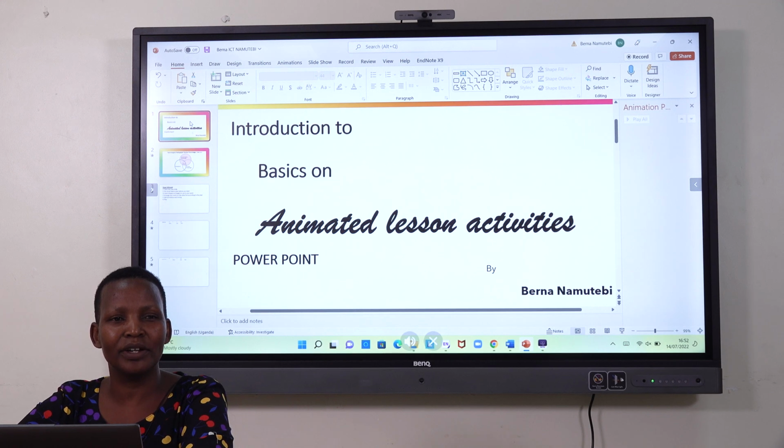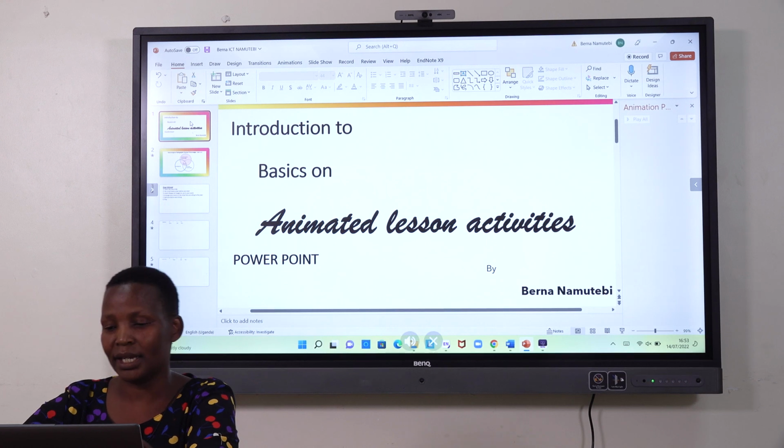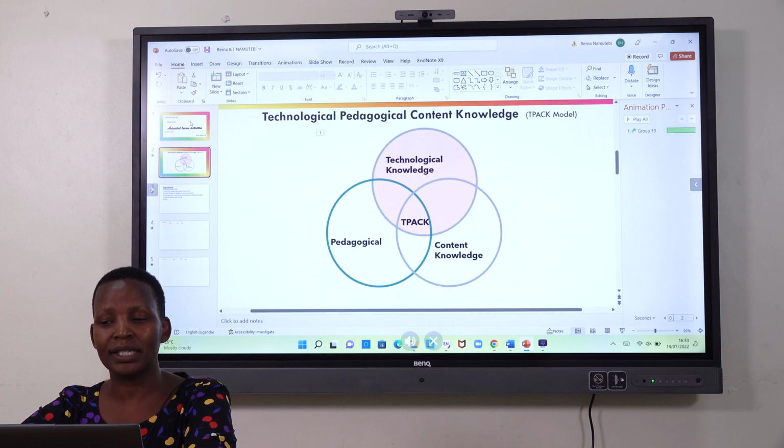My presentation is going to be a demonstration on how to use PowerPoint in creating animated lesson activity. So my presentation is based on the TPACK model, whereby it is all about integrating technology, content, and pedagogical knowledge into the designing of lesson activities. Because of the changing world, teachers are expected to use technology and apply that technology into the UDL.